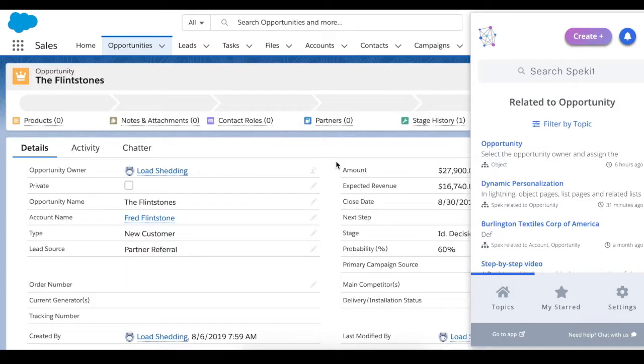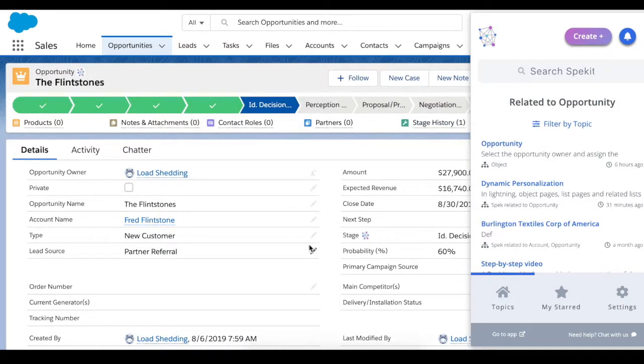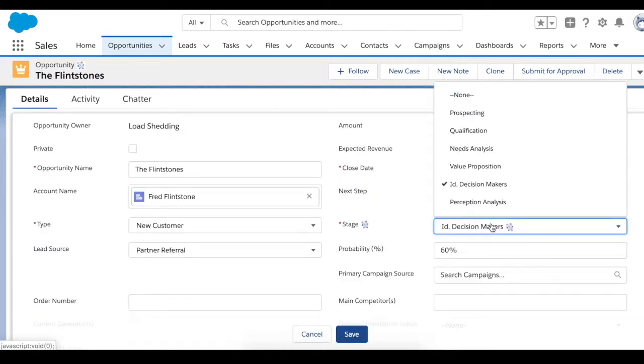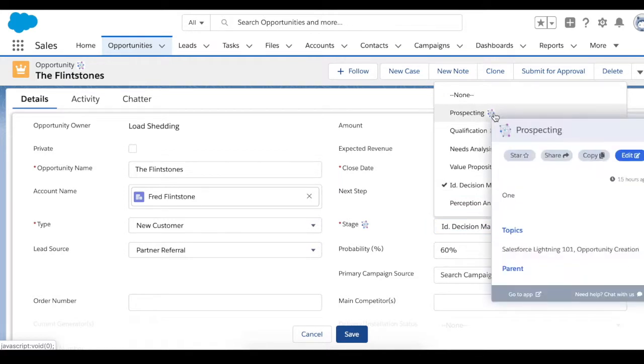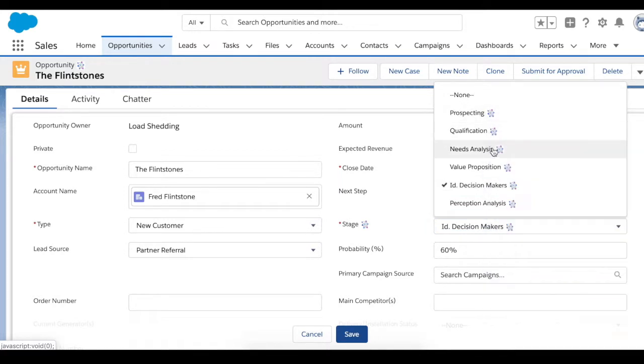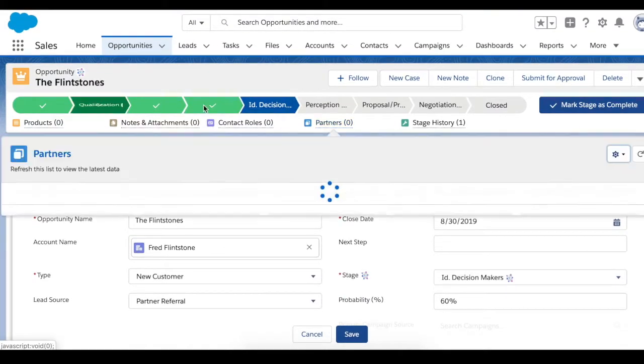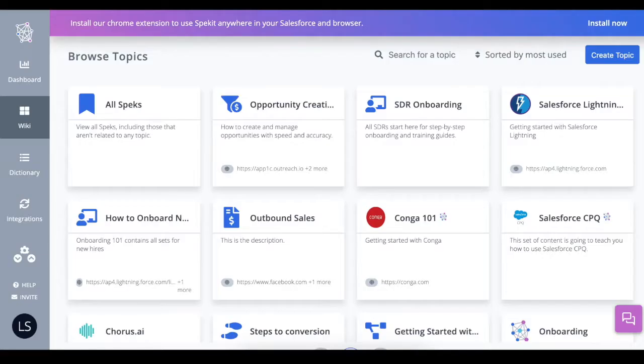And within the opportunity itself, I still have my specs giving me guidance throughout every stage of opportunity creation, even within the individual pick lists. So as you can see, it becomes incredibly easy for me to embed this content within my existing workflow and never be without the answers that I need.